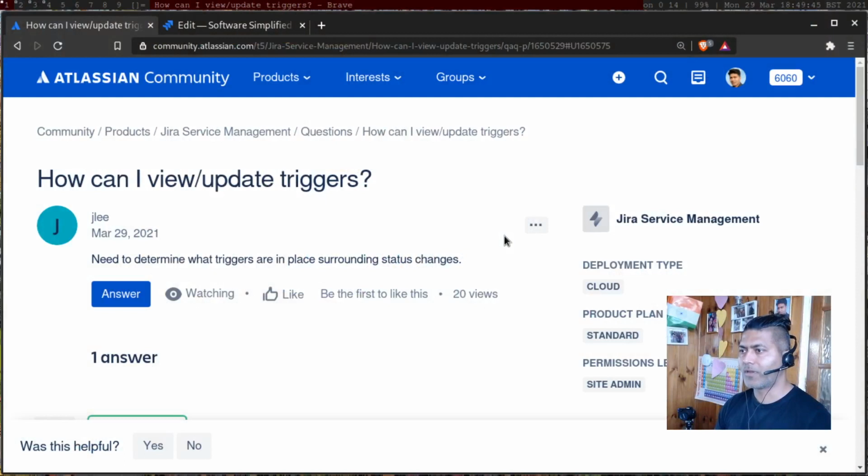So there was an interesting question on the community today about how can I view or update triggers. Now let me just read the question. This question is all about needing to determine what triggers are in place surrounding status changes.